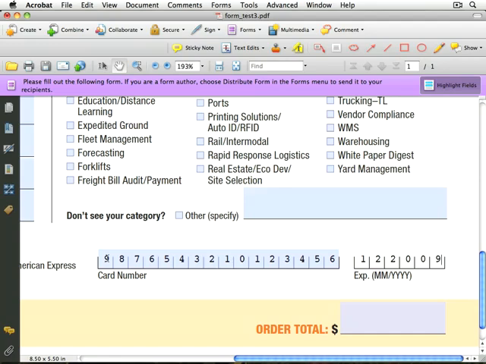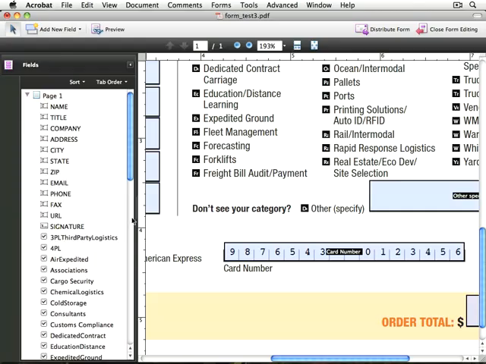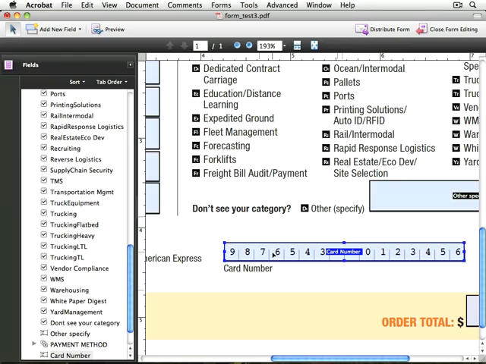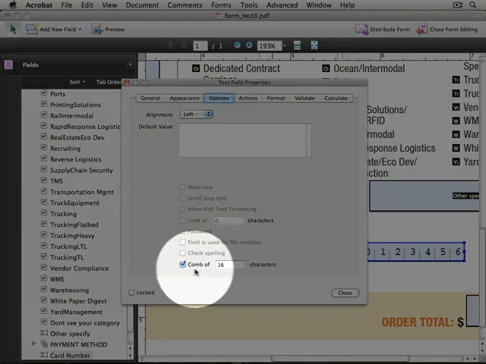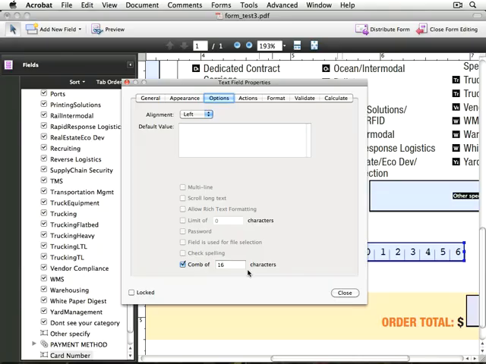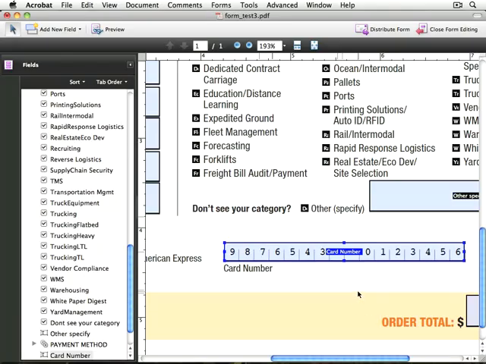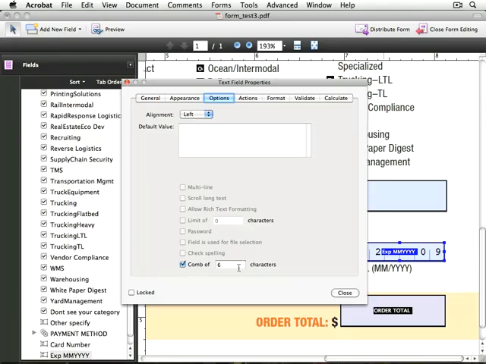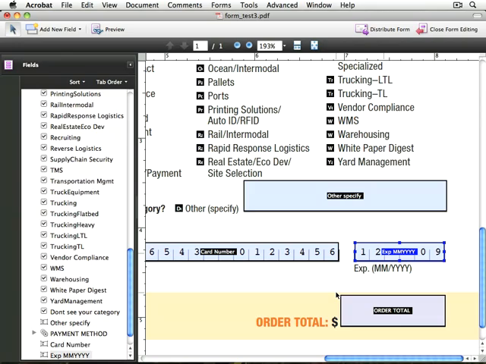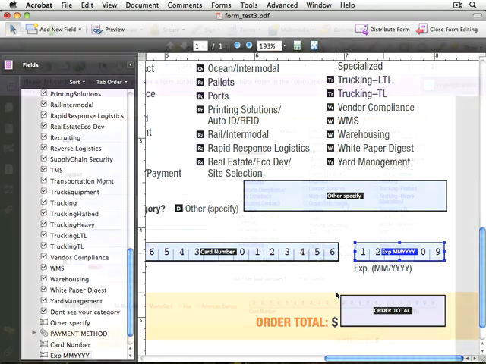Let's go back to form editing mode, and I'm going to double click on this, and let's see exactly why that happened. I'm going to double click this field, which opens the text field properties dialog. And under the Options tab, you'll notice that comb of 16 characters is what's set up for this field. I'll close this, and you'll see that the same thing is going on over here for the expiration date. If I double click that, that's a comb of 6 characters. This was done automatically by Acrobat because it recognized the structure of my table as a comb field.